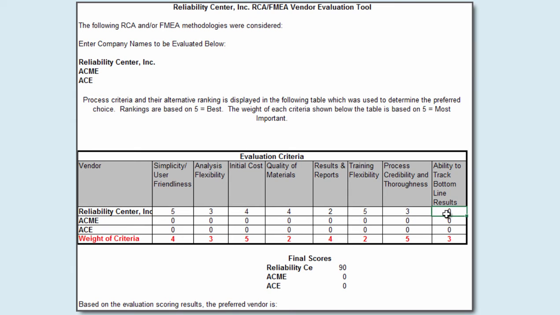And we'll just keep picking random numbers here. We will say 3. We'll put a 1 here and a 4. And because you know that someone from Reliability Center is doing this, you know the way it's going to end up. So we're just going to go in here and put some random numbers that our team came up with. And we did pretty good on that one. So we're going to see how this pans out for these particular vendors, which again is mock.